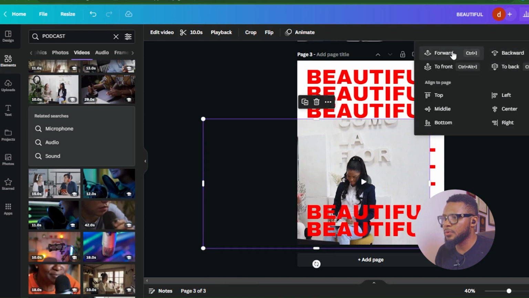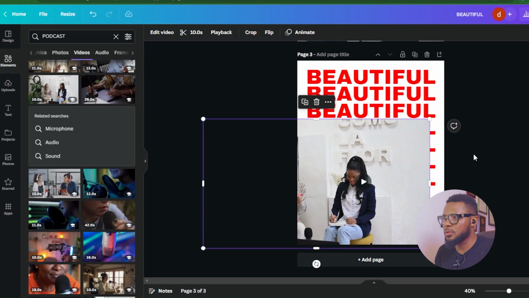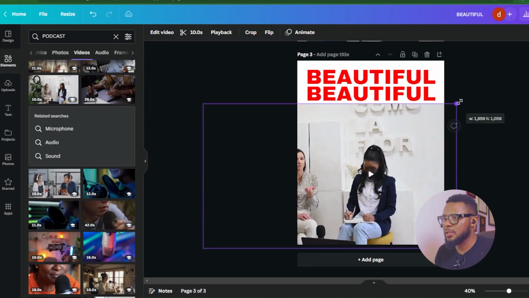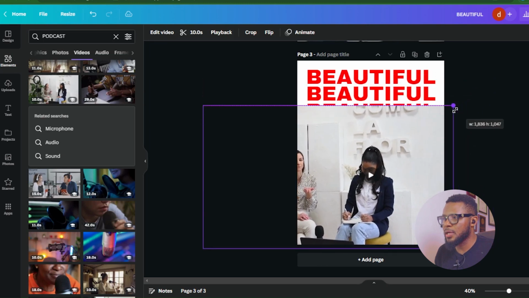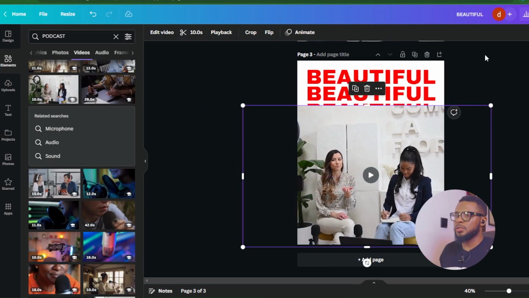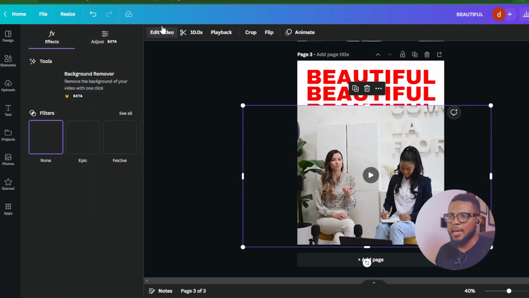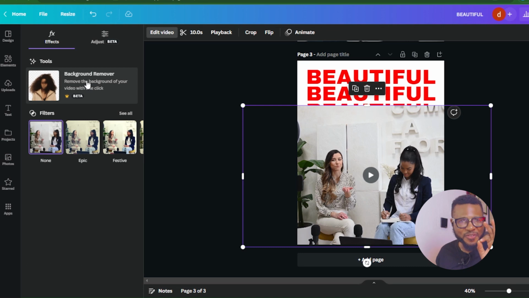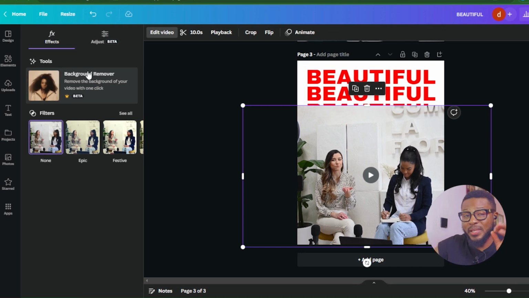We still need to bring it forward. Yeah, it's perfect. So here we have this. We can just have these two people lined up like so. And then the next thing we need to do is to just come over to edit video and click on background remover. This is just an amazing tool that Canva introduced to their platform recently, and it's just amazing. I'm going to show you how to use it right now. So click on background remover.